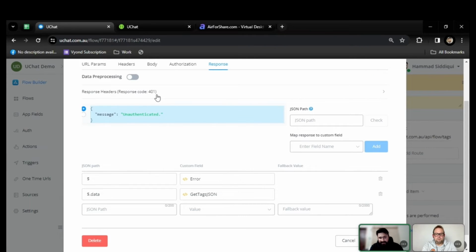In a lot of cases, all the response codes generated when an external request is invalid either start with 4, the 400s, or 5, the 500s. In this case, for UChat, all the response codes that come in as errors are 400s. We are just going to go with that.